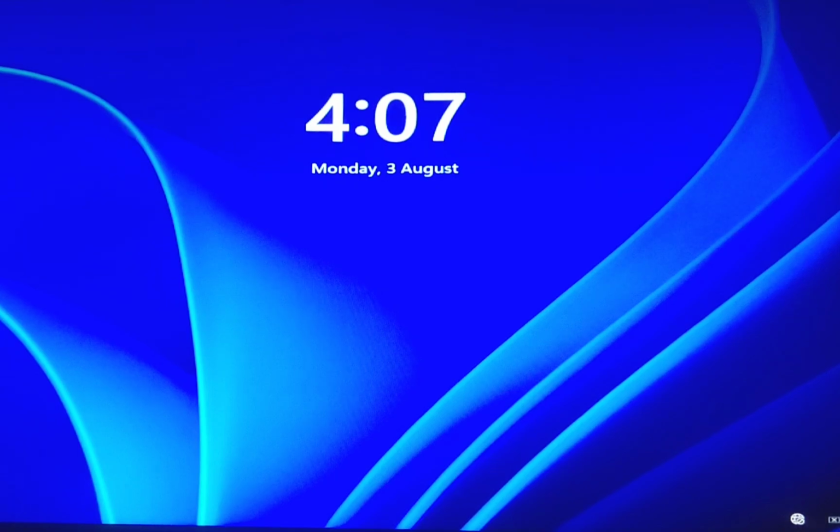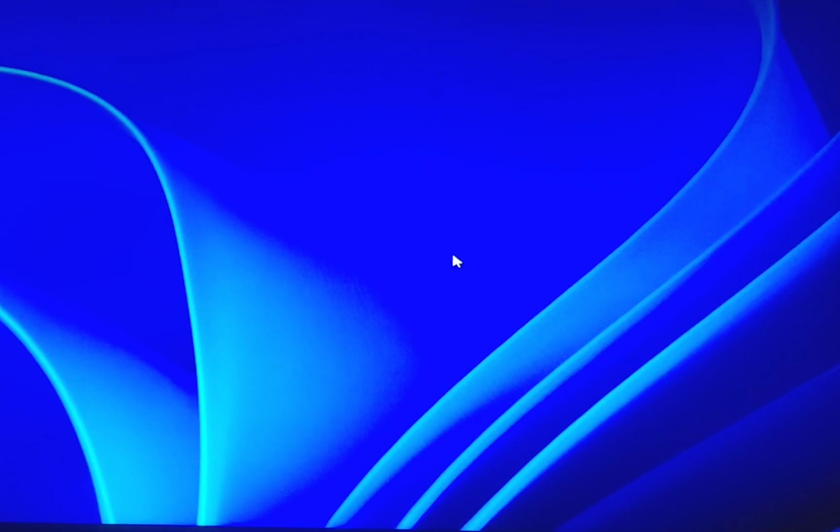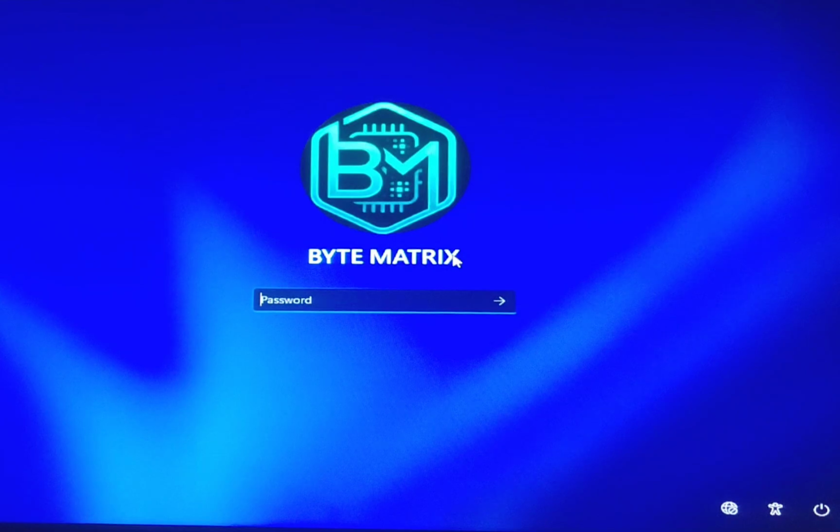In today's video, I will show you how to reset a forgotten password on Windows 10 or Windows 11 without losing any files and without using any USB device. All right, let's get started.